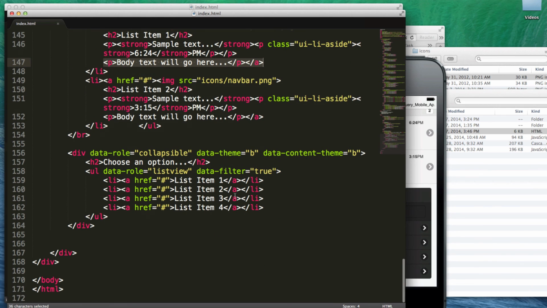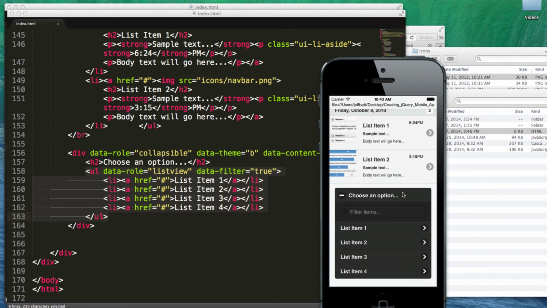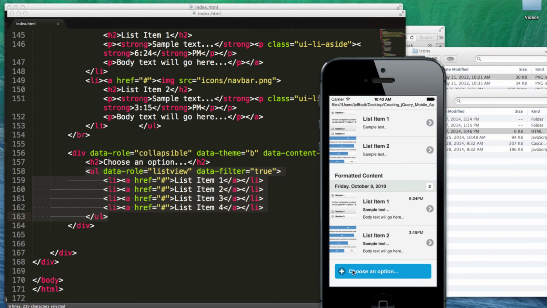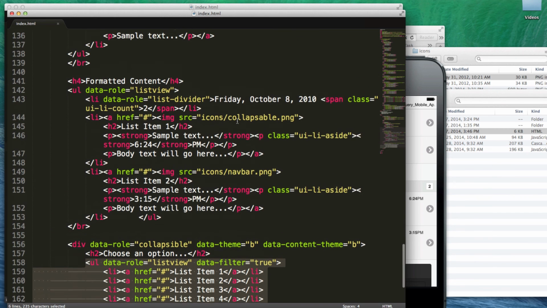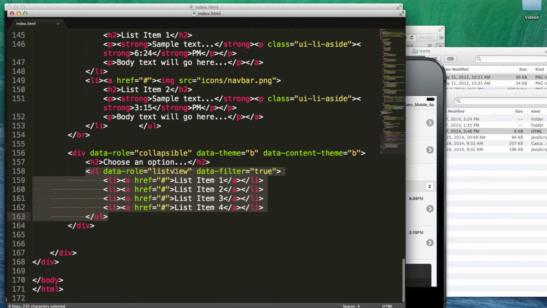And then the final thing is the collapsible. What we're going to learn about collapsibles later, but within a div tag, we have this collapsible, we have a theme, and then we have the content theme, which equals B, which is what makes the content area. And then inside of there, I have this basic UI list view with the data filter turned on. So within the collapsible, we can take these list views and place them inside of the collapsible, which will only show on the collapsible. And that's how you format your list views, and that's how you place them inside of collapsibles and other items.